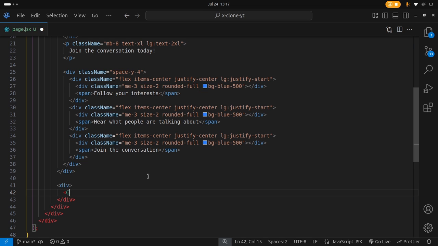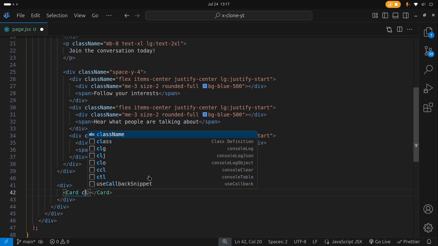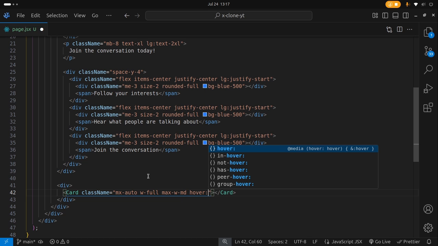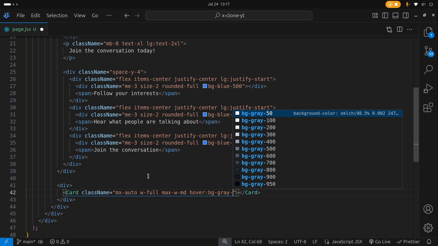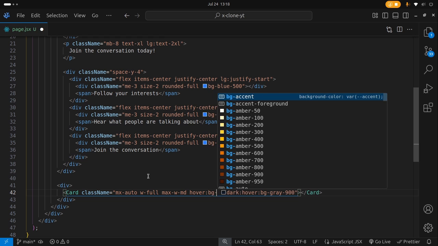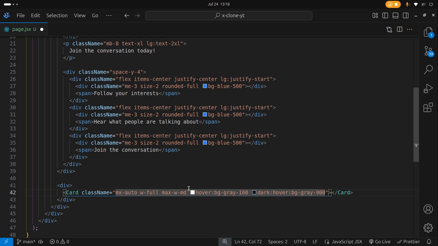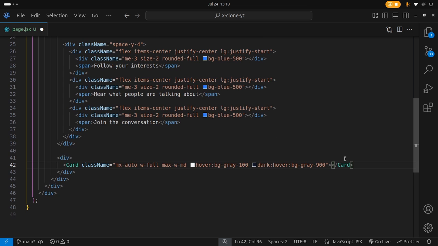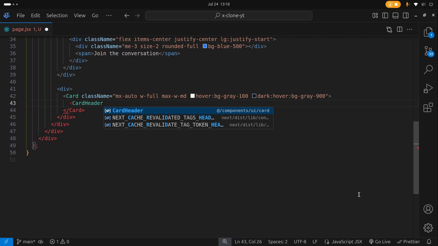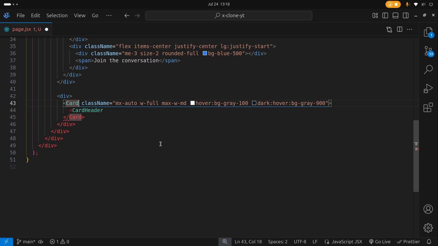and this div is going to have a card element inside. So the card here is going to have a class name of mx-auto, and then w-full, max-w-md, and then on hover we're going to say dark:hover:bg-gray-900, and not, this should be the dark mode hover, so this is the mistake that I made. But then on hover for the light mode, we're just going to say hover:bg-gray-100. That should be sufficient. And then inside this card we're going to have the card header component. So CardHeader, and enter to auto import it. By the way, I forgot to do that for the card.